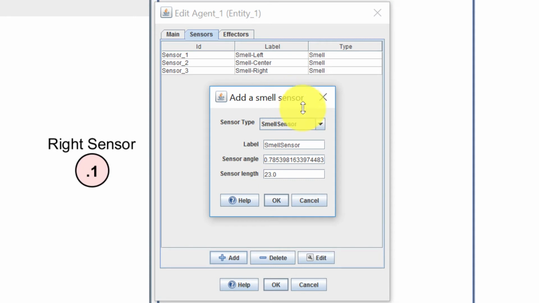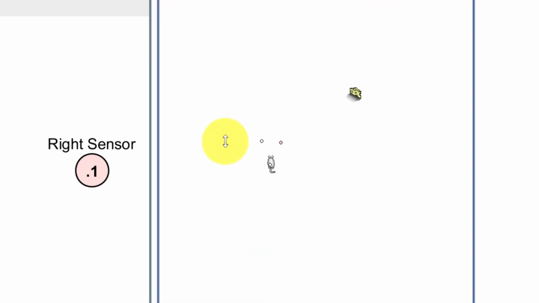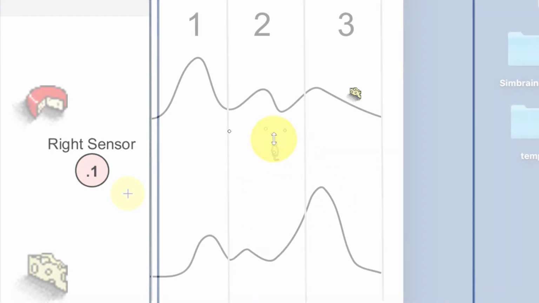I could add another smell sensor, and this determines the length and angle. It's sort of polar coordinates. Let's make it 100, and the angle, which is, I think, in radians. I don't know. Let's put something in. Okay, and now we see there's this weird other smell sensor out there.